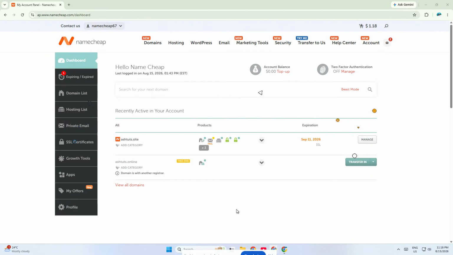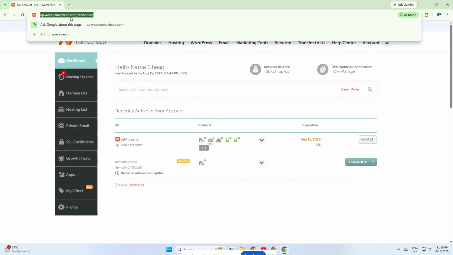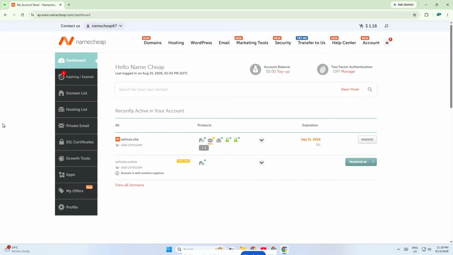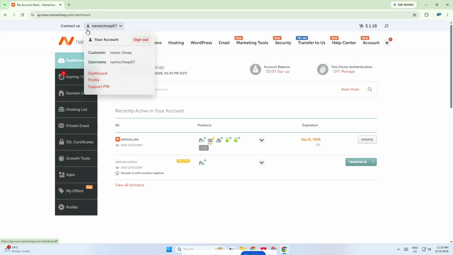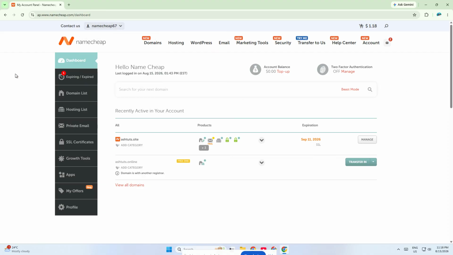Alright, let's get into it. The first thing you want to do is go to namecheap.com in your browser. Once the website loads, log into your Namecheap account. If you don't already have an account, you'll need to create one first, but for this tutorial, I'm assuming you already have access and are signed in.